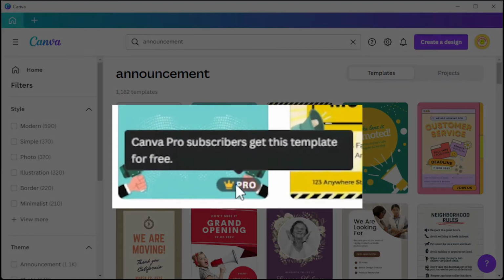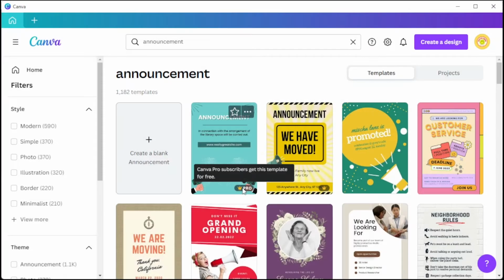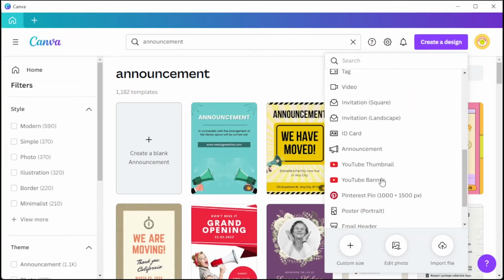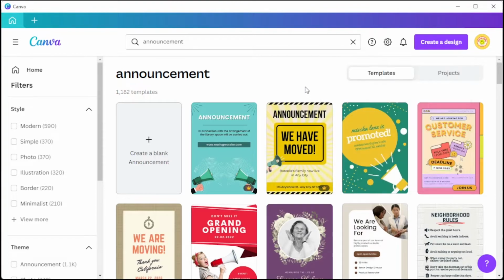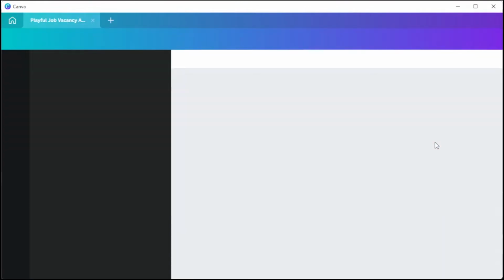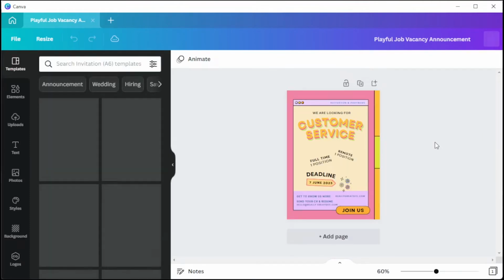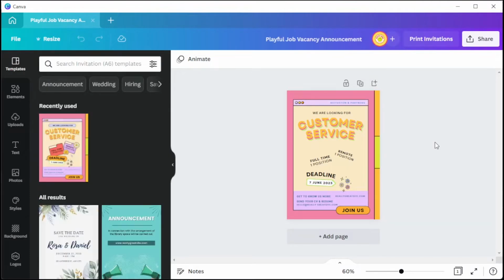If the template has this crown tag, it means that you need to upgrade to Canva Pro to be able to customize this template. If you wish to start from scratch, simply click on the empty page button at the first row of the template library. But if you wish to make your announcement from a custom size page, you can simply click on the Create a Design button and select Custom Size, then input the width and the height of your preferred canvas. Otherwise, you can now open your chosen template and you can now customize it according to your preference.